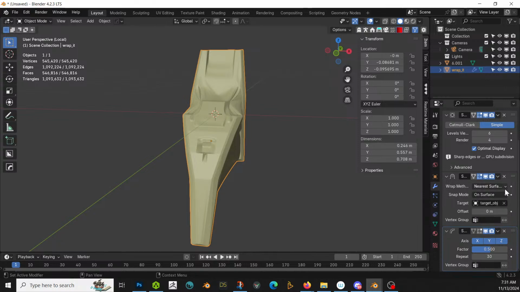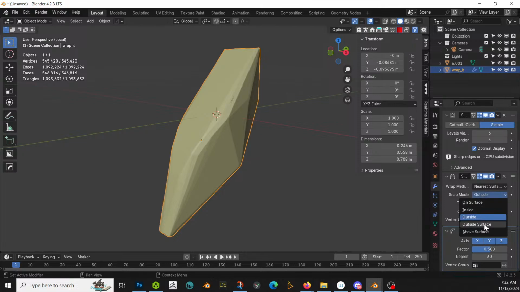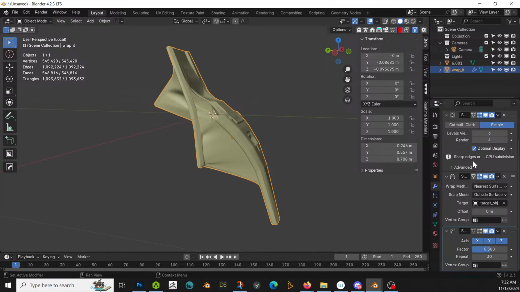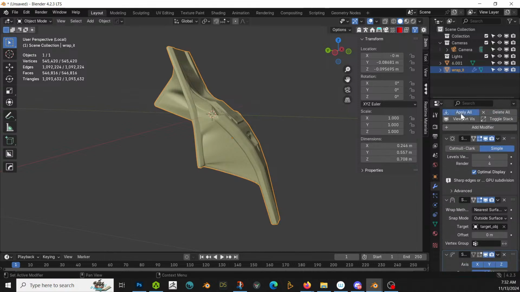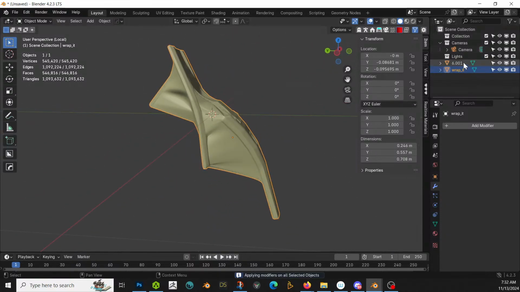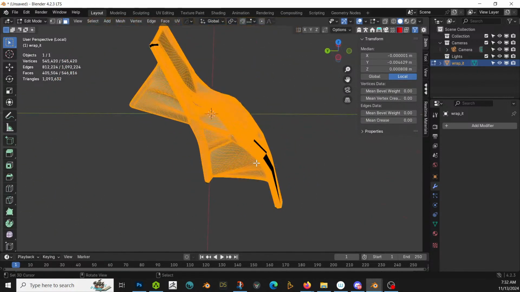Let's just see what happens if we change on surface, above surface. Sometimes these change it. Inside, outside. Outside's too plain, although it's kind of neat. Outside surface. Let's just do that one. Anyway, let's apply all. Anyway, this is what we've got. And I'm just going to delete the original too. And if we look at it, it's got a lot of polys. It's way bigger than we need it to be.